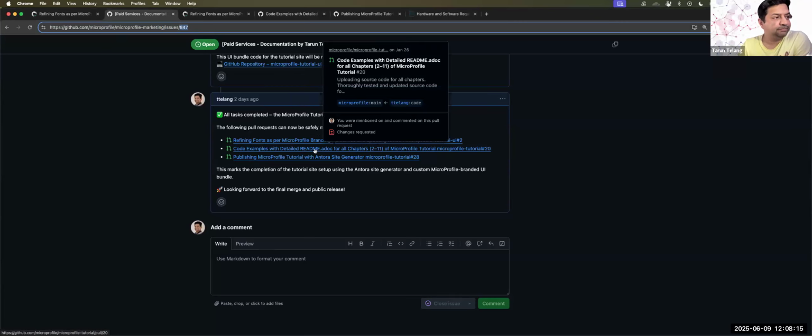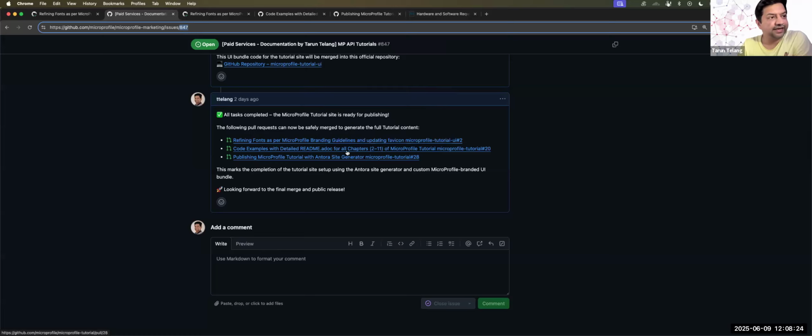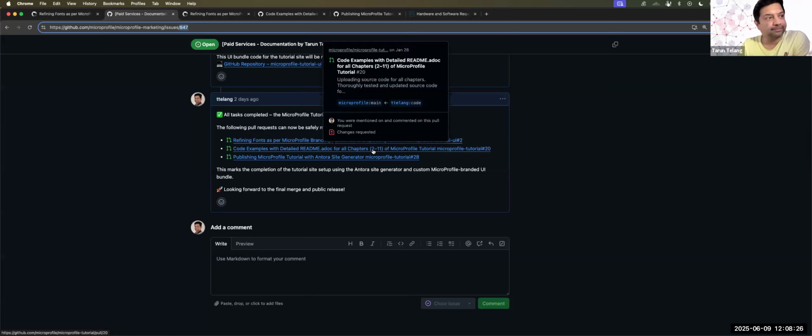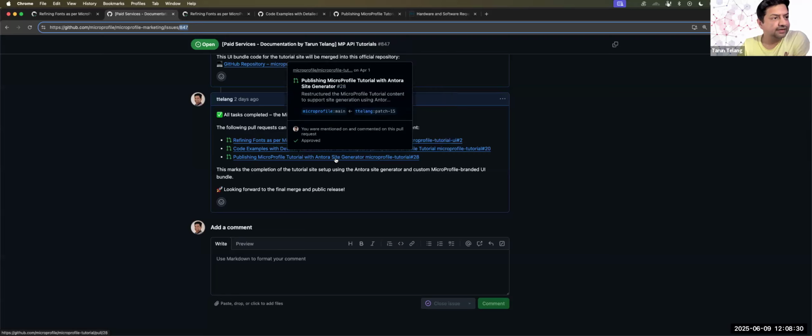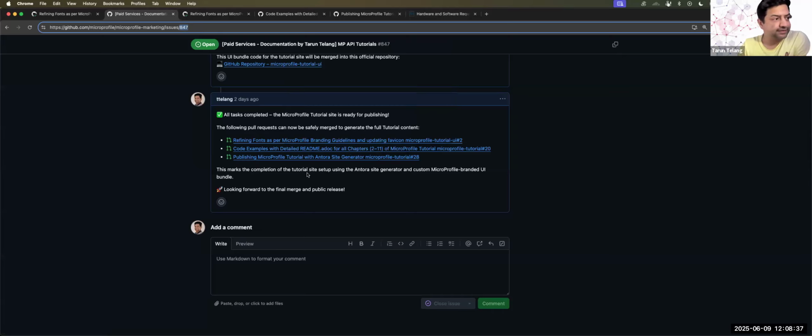And then this is the PR for source code for all the chapters. And there is README documents also, which I have created for each of the chapters describing how to run the code. And then there is a site generator, Antora site generator. So these are the final PRs, which if merged, then we will be able to release and publish the tutorial.